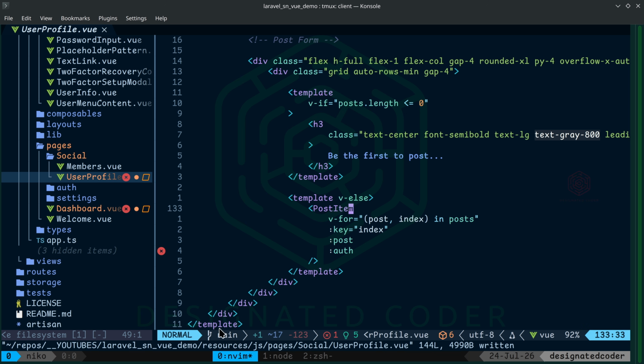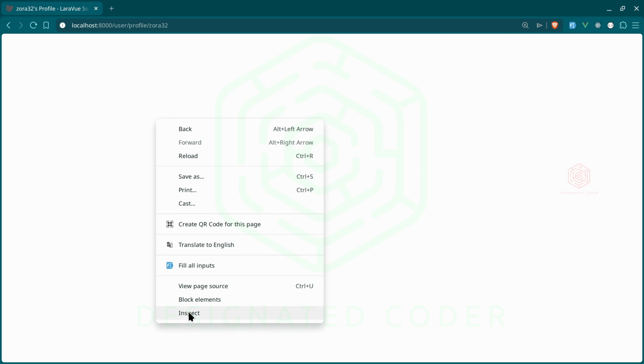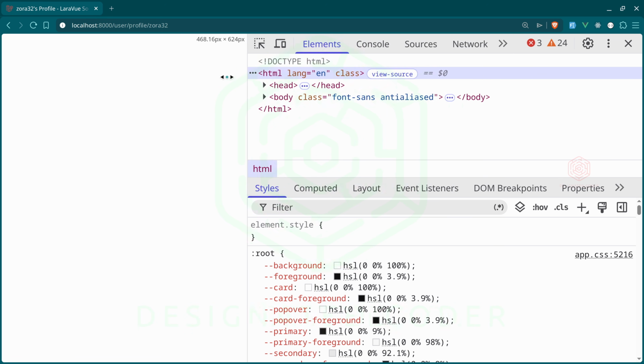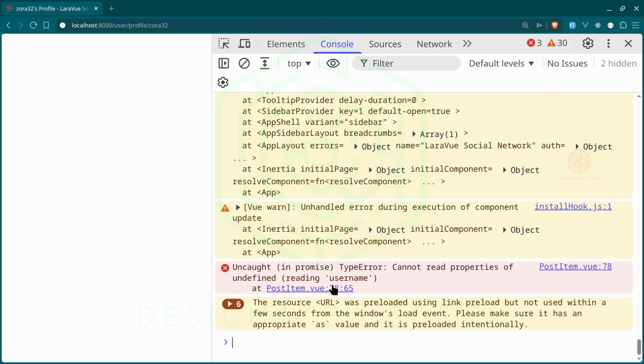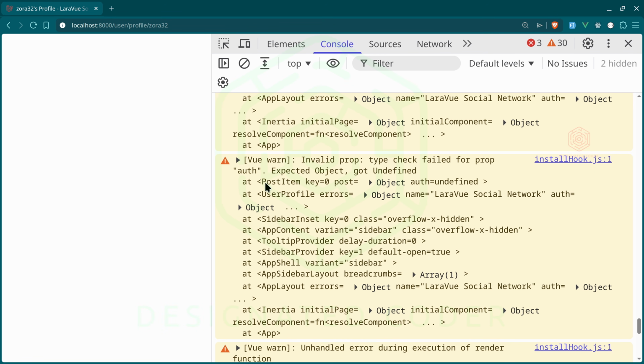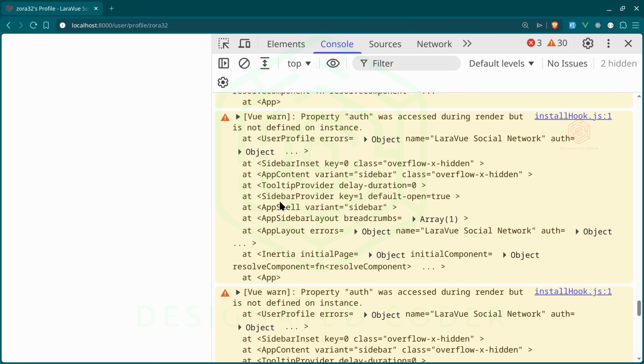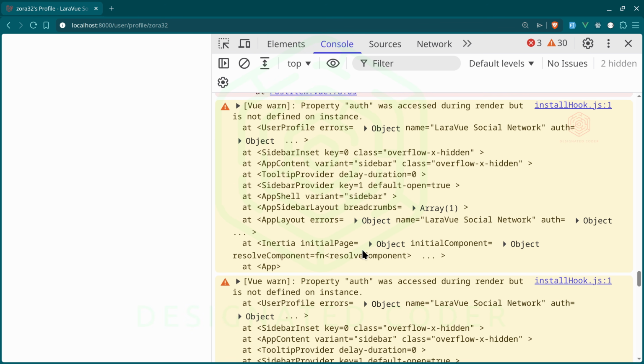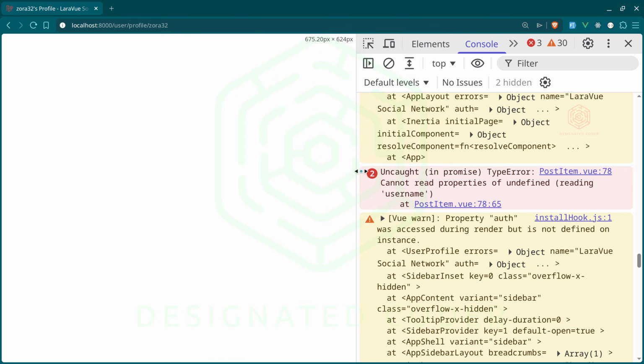And now let's take a look. So this is our profile. If we inspect, we actually are supposed to have our profile information coming in. So as you can see, it's reading undefined username because we're using the profile information from here. And that's absolutely fine. How can we do that?